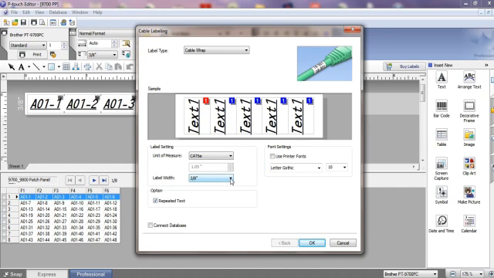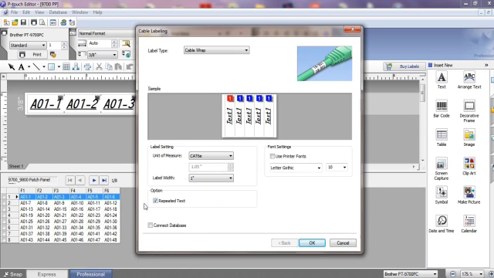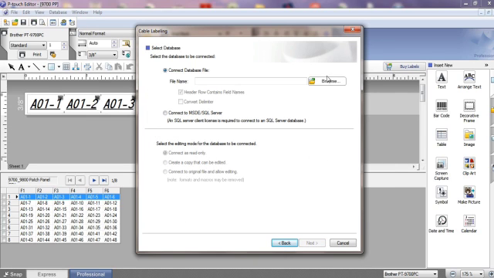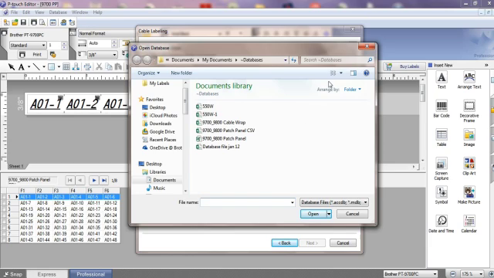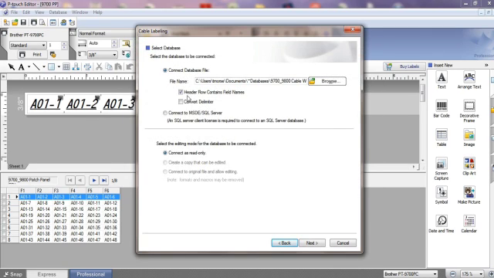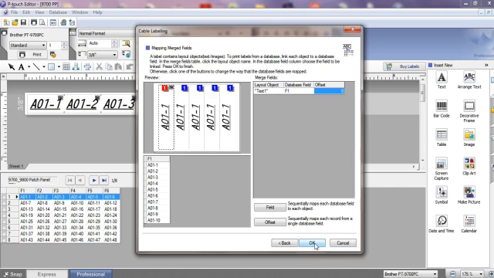Now, on the label width, at bare minimum, we recommend 3/4 inch width. I'm going to go ahead and select 1 inch. You do want the repeated text box checked. Don't worry about anything over here at this point, but we're going to go ahead and connect the database. And let's go out and find the database or the spreadsheet that I created earlier, which is going to be the 97-9800 cable wrap. I'm going to deselect the header row. I'm going to hit next. I'm going to hit OK.